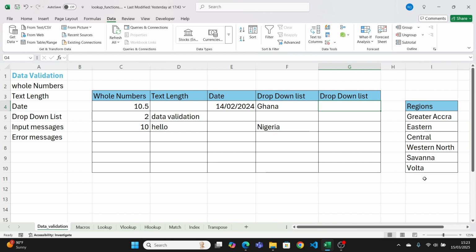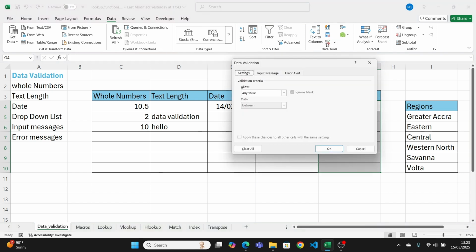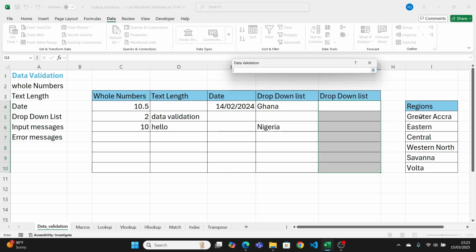So I'm going to create a list based on this data. Highlight the range where I want the list. I go to data validation. Then I'll change the criteria to list. But this time around, I'm not going to type in the source. I'm going to look for the range. So I click on that button there.